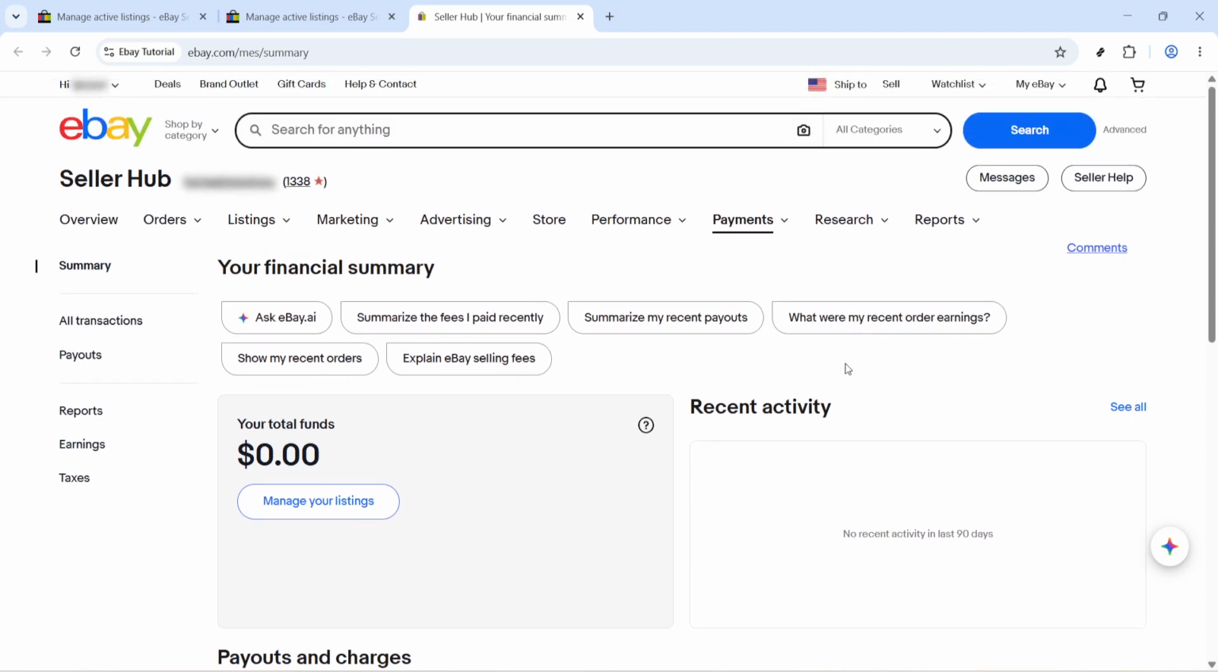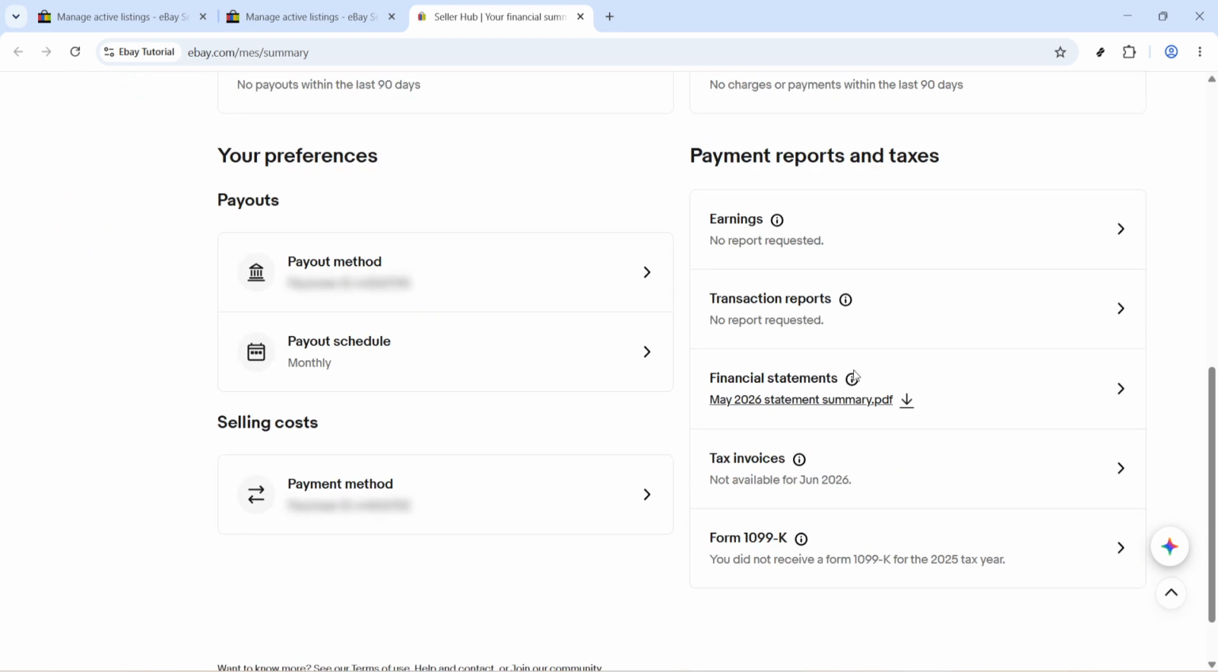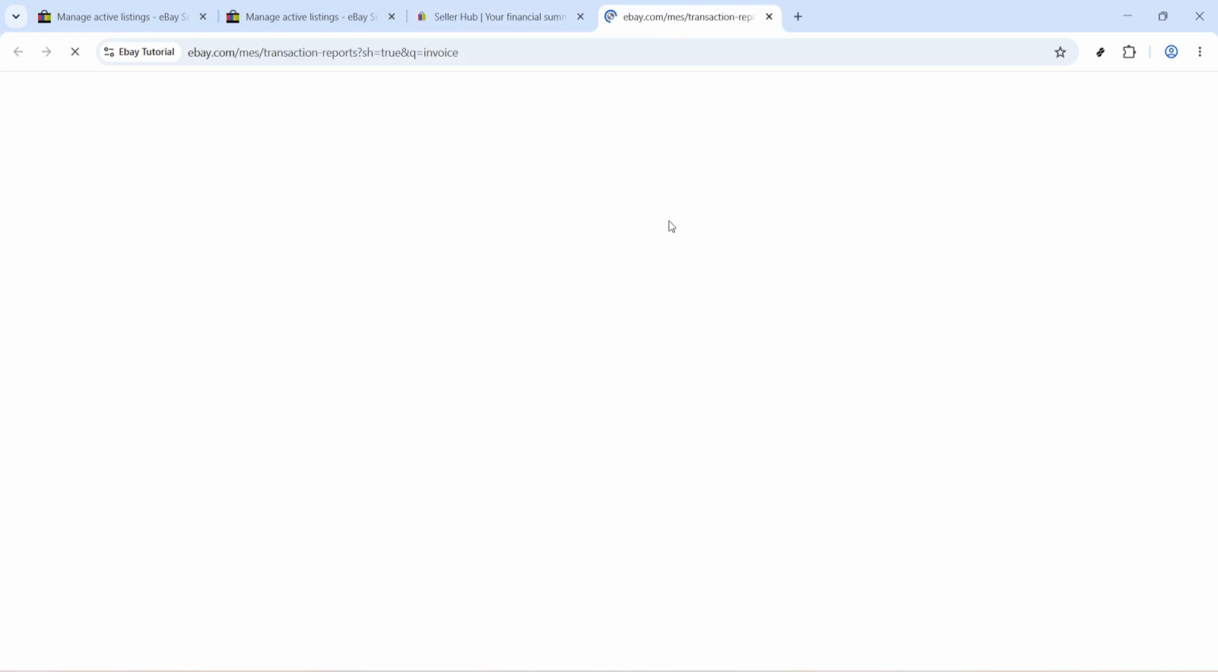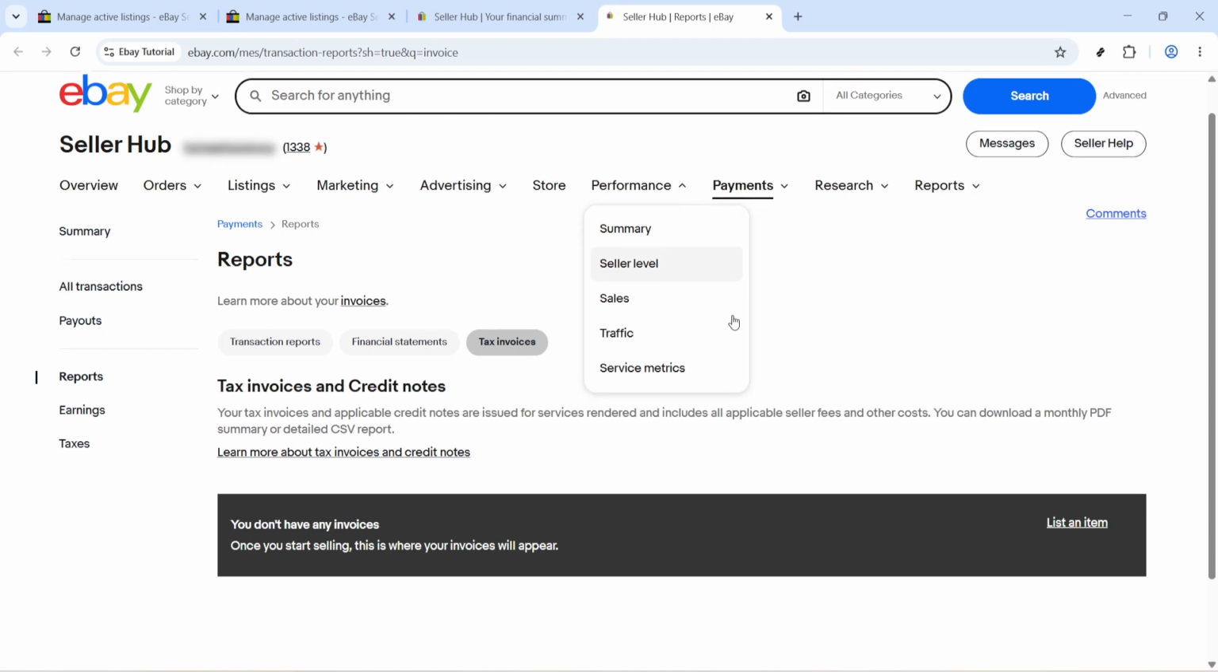Once you're on the summary page, look for the option labeled Tax Invoices and click on it. This is the key section for accessing invoice documents connected to your account. Depending on your screen size or device, this option may appear in a menu, tab, or side panel, so take a quick look around the page if you don't spot it immediately.